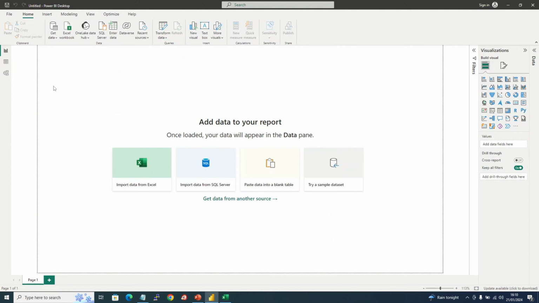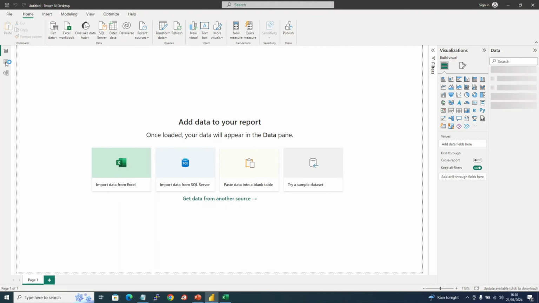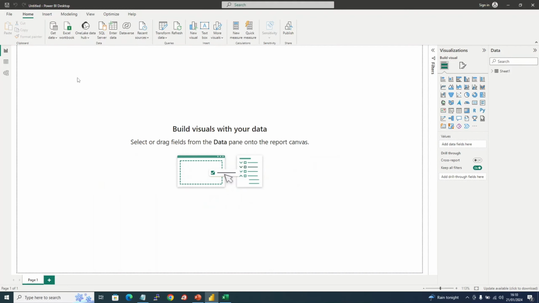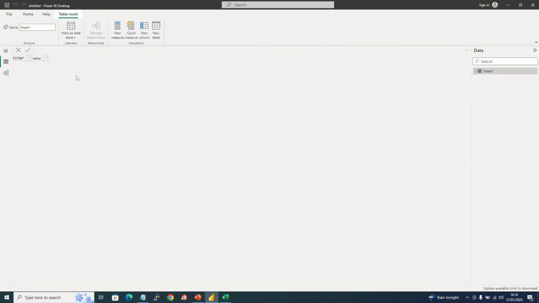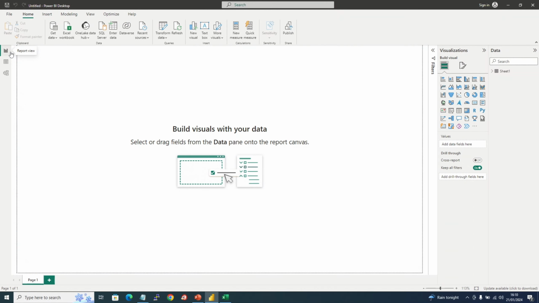I'm loading my data. It will take a few minutes. Alright, based on your machine configuration, it may take a few minutes, so it's loaded. Alright, let's see how the data looks. So you can see here, the data will reflect in a minute. Yeah, it reflects fine. So now let me go in here and let's start visualizing the chart.